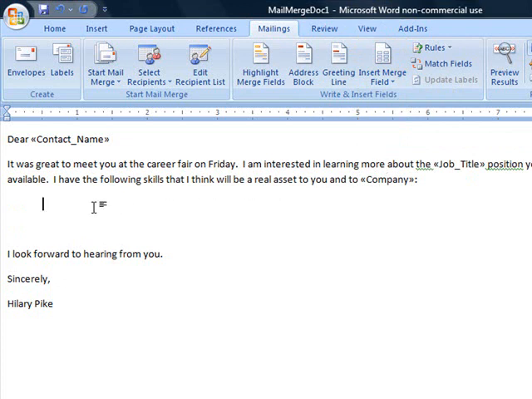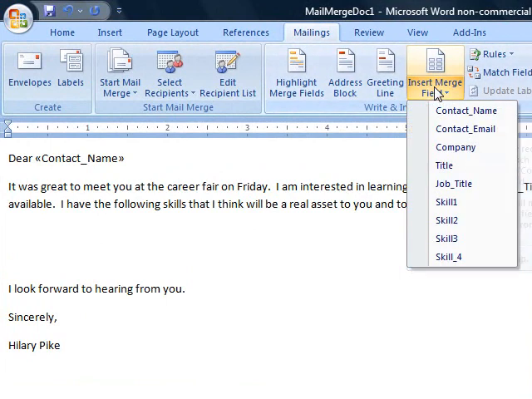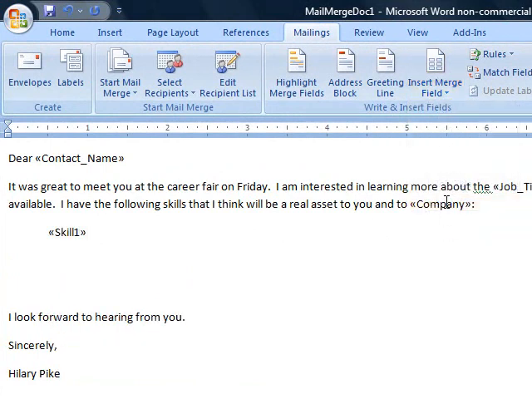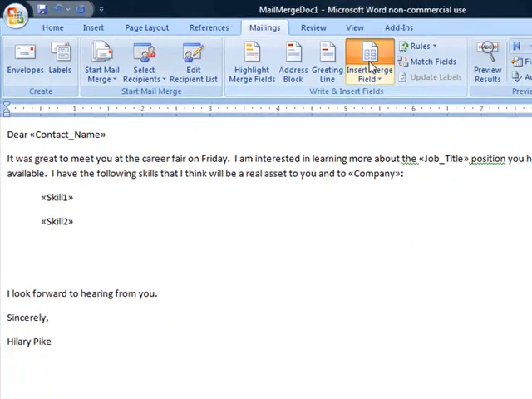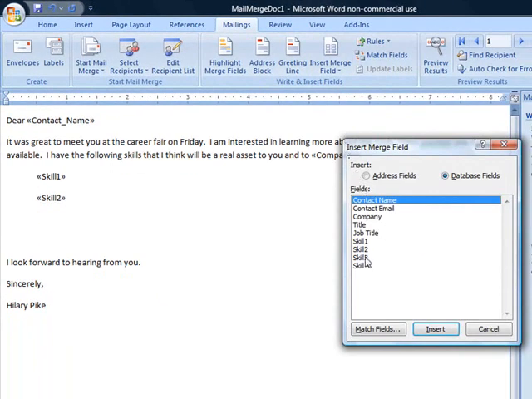And then you can see I said I have the following skills that I think would be a real asset to you and to your company. So then I'd like to list the different skills that I have. There are 4 different skills listed here in my Excel file. I may or may not have 4 skills, but I can actually list them individually and they will merge correctly. So I'm going to choose skill 1. And on the next line, I'll choose skill 2. And on the next line, I'll choose skill 3.